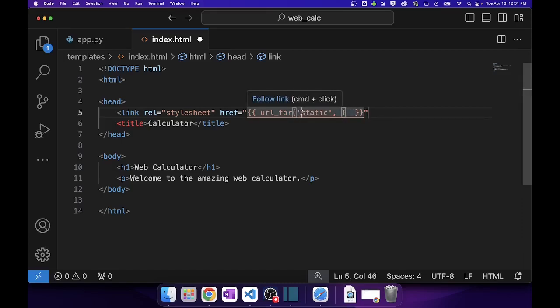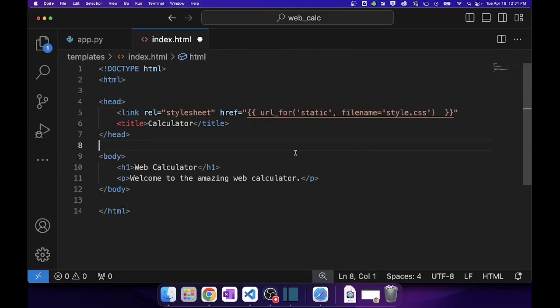So single quote static, single quote, comma, and now the file name is going to be filename equals, and again, single quote, style.css. Okay, so I'm going to click away from that so you can see it better. It's double curly braces, url_for, and then in the parentheses we have static with single quotes around it, comma, filename equals single quote style.css. If you have to, pause and get that down correctly.